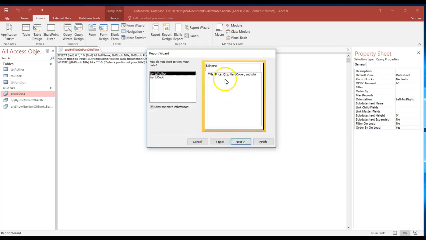And notice I have the full name, that means the author. As you notice, if I wanted, I could go ahead and change it to the book later, and get the title for the authors and the full name for every author. But let's go ahead and start with the author. So I'm going to go ahead and click Next.